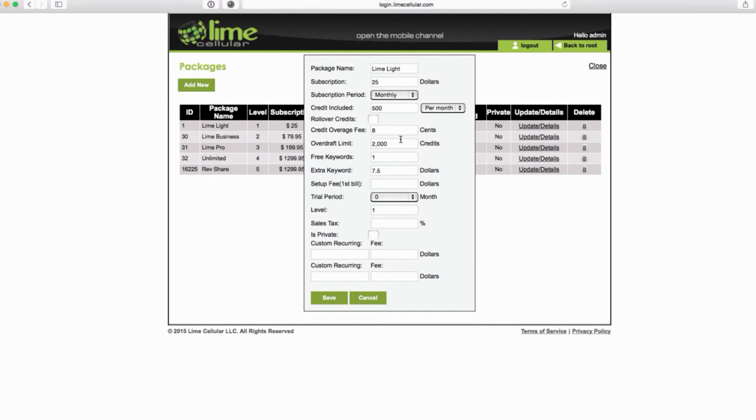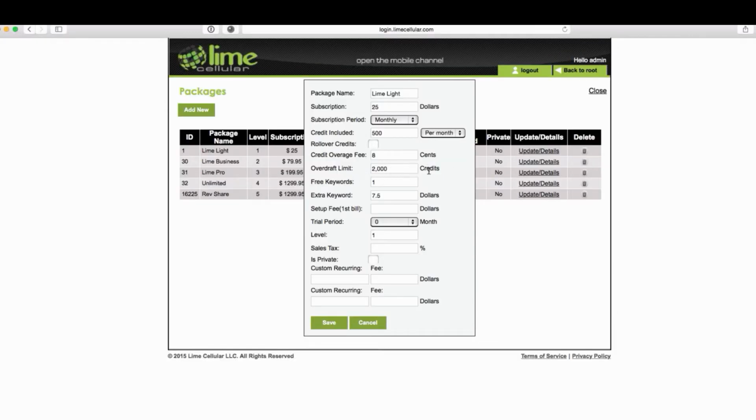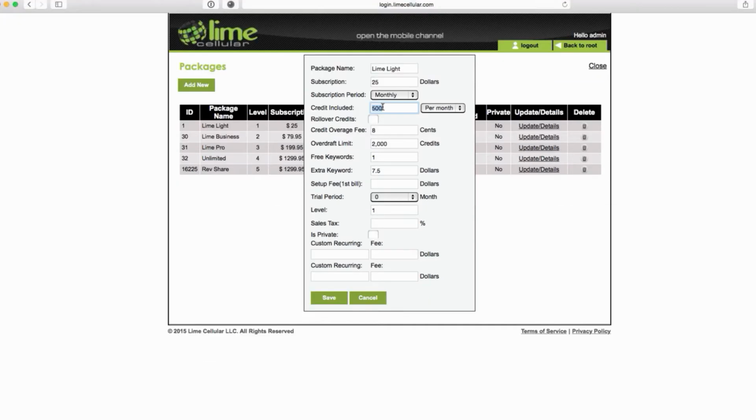Overdraft limit means how many credits they can use until their account is being blocked or stopped from using more credits. That's the overdraft limit. So if they have 500 in this case and the limit is 2,000, that means that after 2,000 credits, they will be stopped, even though they get 500 credits. So it's not 2,500, it's 2,000 overdraft.